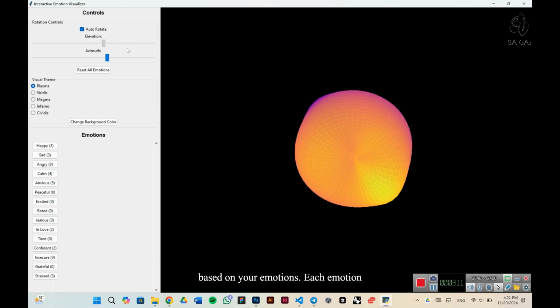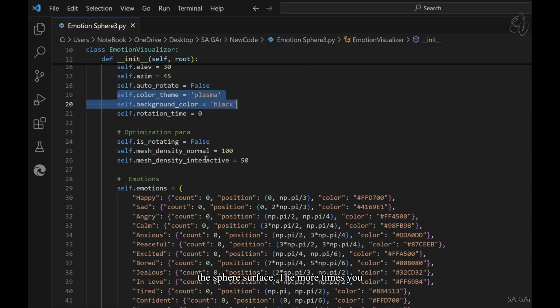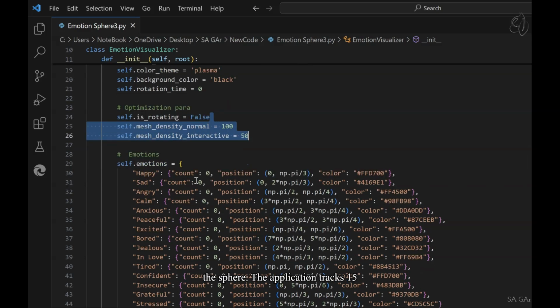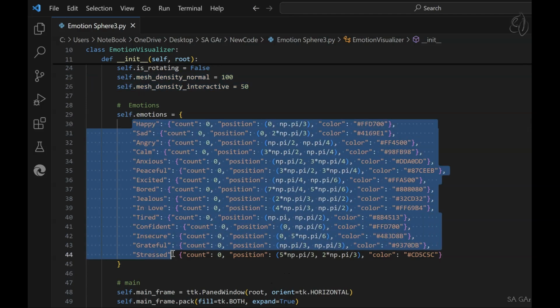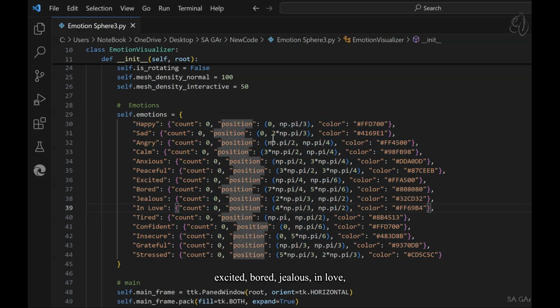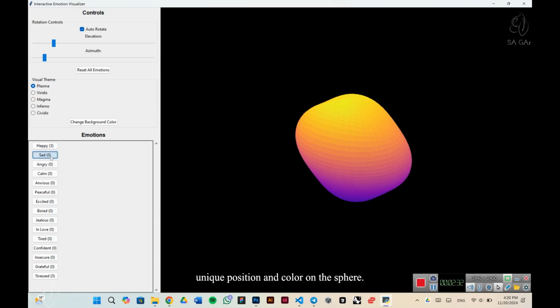At the heart of the application is a dynamic 3D sphere that morphs and changes based on your emotions. Each emotion creates a unique bump or deformation on the sphere surface. The more times you log an emotion, the larger its impact on the sphere. The application tracks 15 different emotions, including happy, sad, angry, calm, anxious, peaceful, excited, bored, jealous, in love, tired, confident, insecure, grateful, and stressed. Each emotion has its own unique position and color on the sphere.